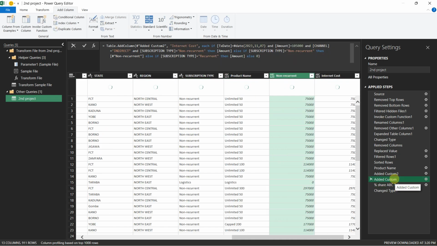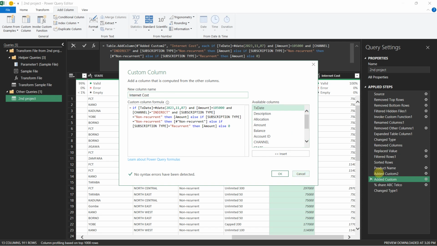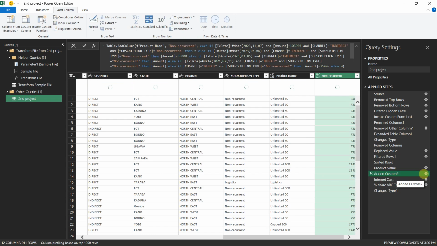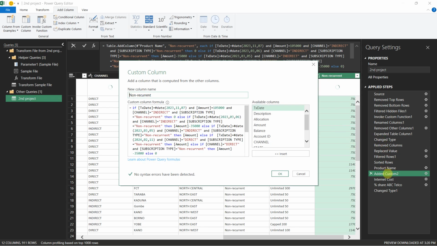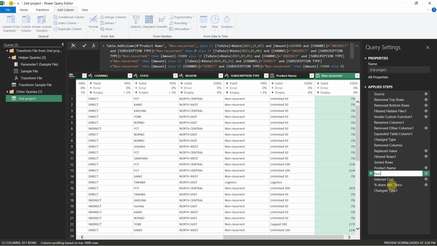What did we do here? I think this is internet cost. So I'll just say internet cost. It's really important that you name your column. What did we do here? Okay, we got non-recurrent costs. So it's really important. Right click, say non-recurrent. Always try to name your stuff.